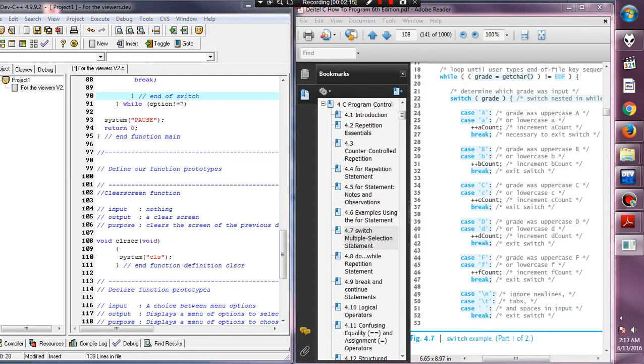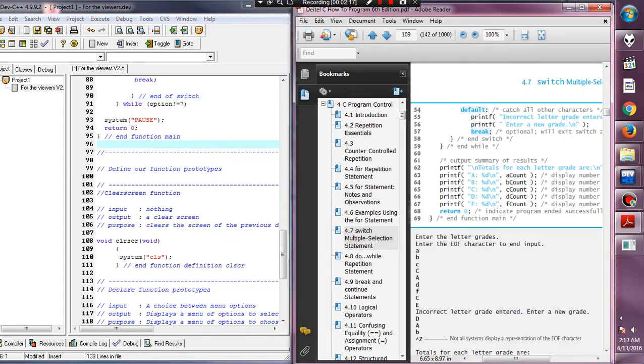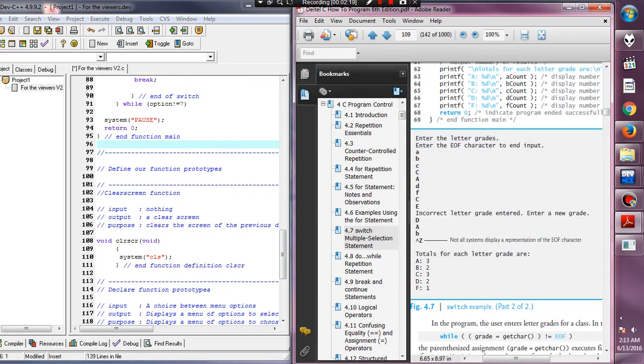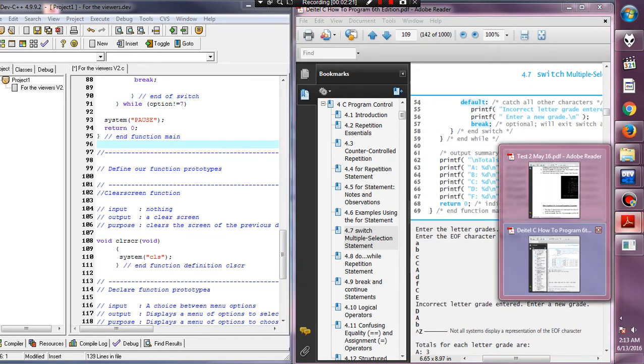So that is our menu done. That is the easy part. Let's go back to the test.